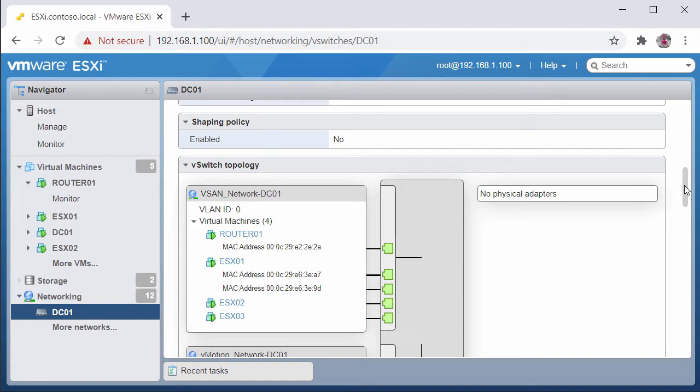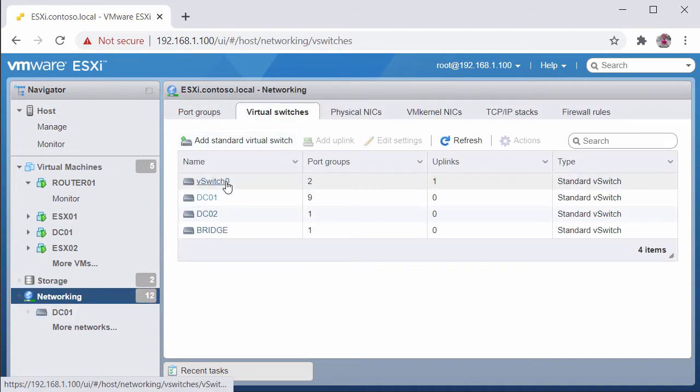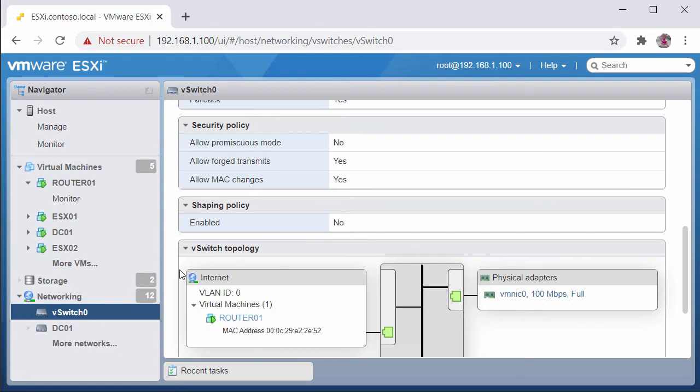And finally, we have VM network, which is in the subnet of 192.168.13.x. NIC7 and NIC8 of the ESXi hosts are connected to this VM network, and NIC4 of router 01 is also connected to this VM network. And the virtual switch vSwitch 0 has a port group called internet, and it has a single uplink used for internet connectivity. So NIC5 of router 01 VM is connected to this port group for internet connectivity. This single uplink is connected to my home broadband network.